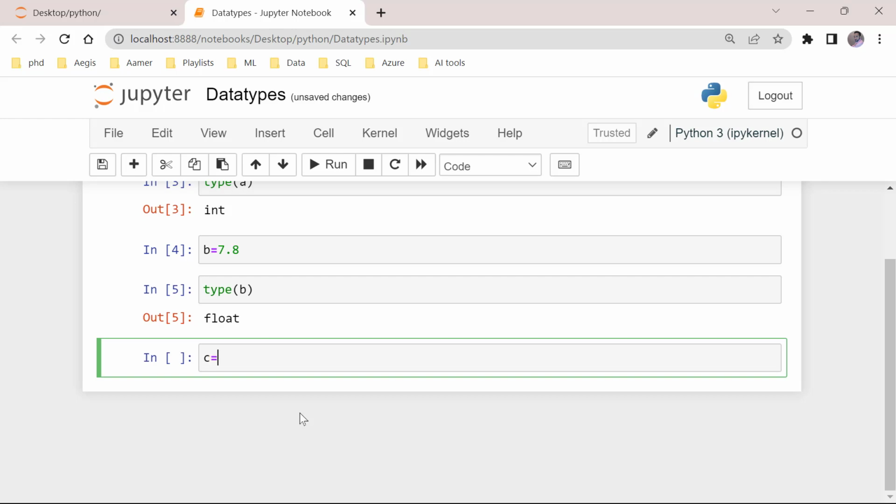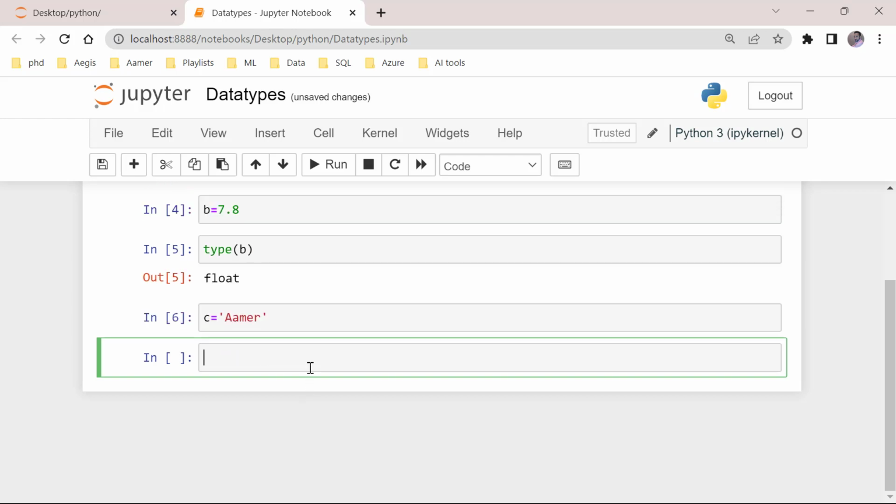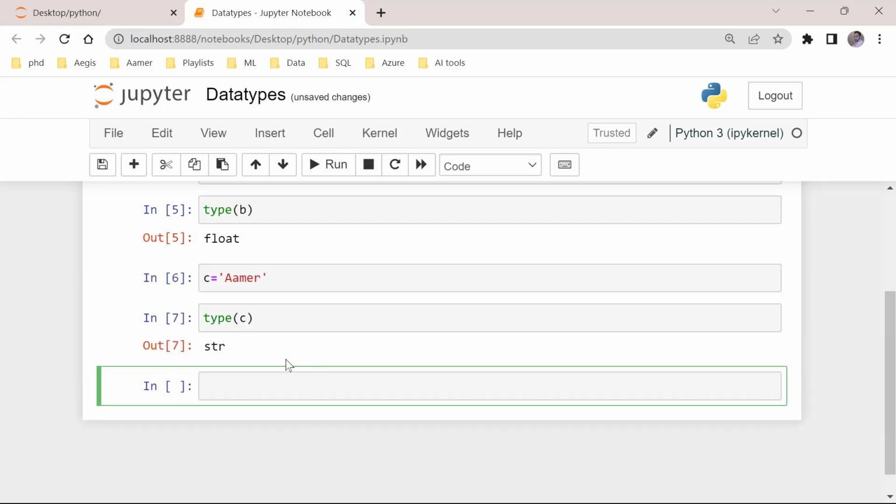Let's see, the third was a string value basically, right? So let me declare my name. c equals Amer, if I'm saying. So if you just cross check what is the type of c, you can see it is str.